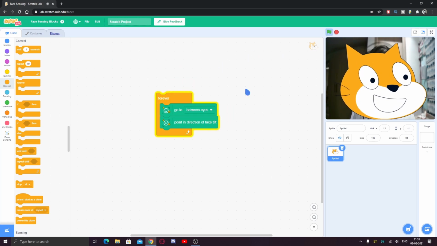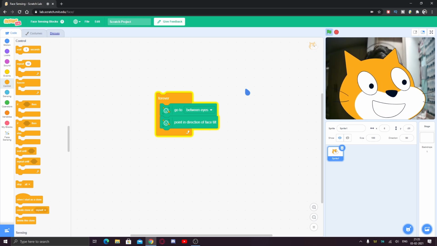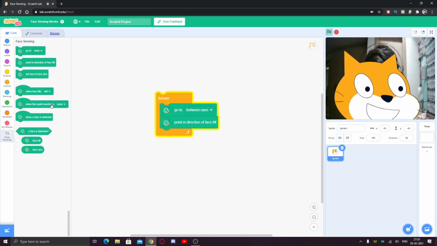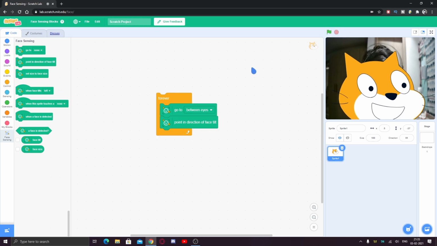And also "go to between eyes." So this is like face tracking, and this is really good. You can also put glasses if you like, and multiple sprites. This might be heavy for some PCs, but this is great for me.